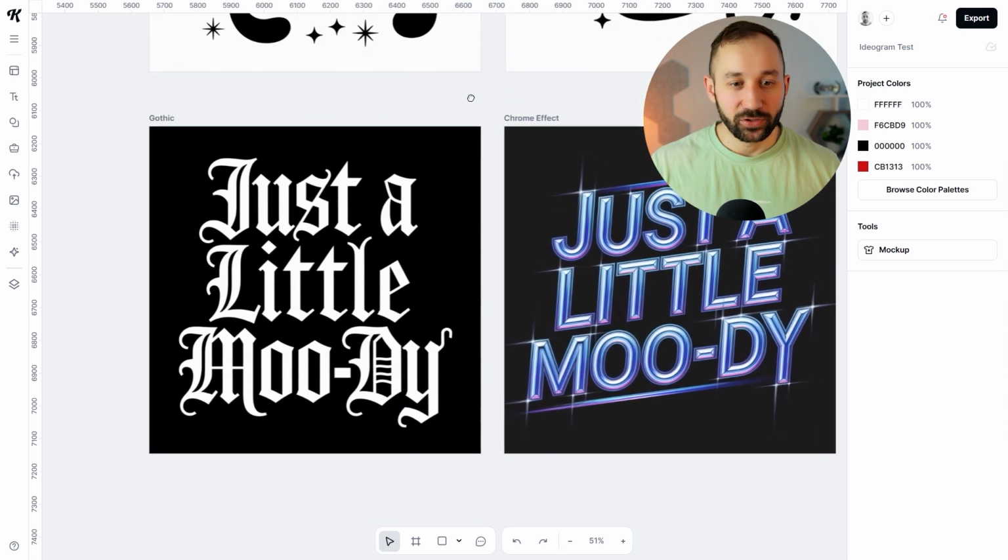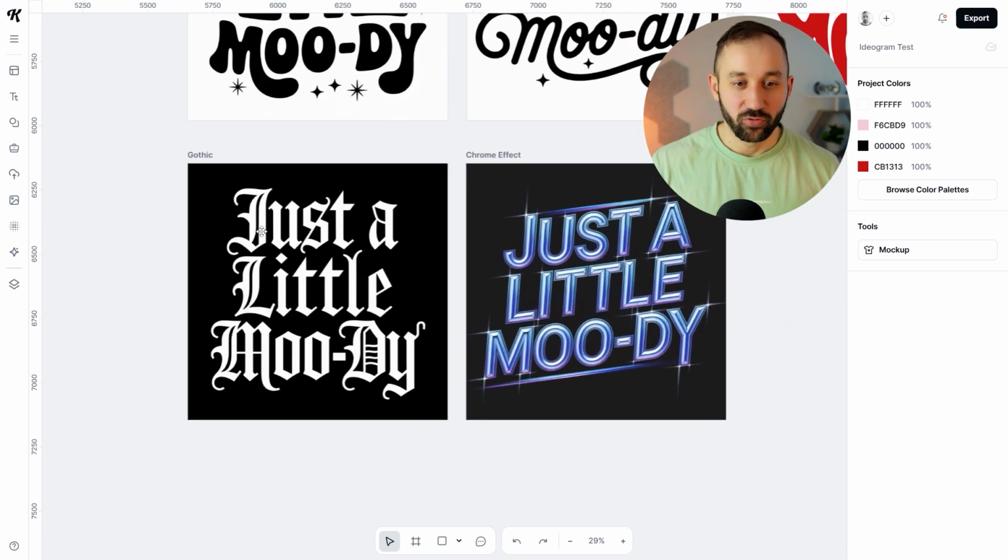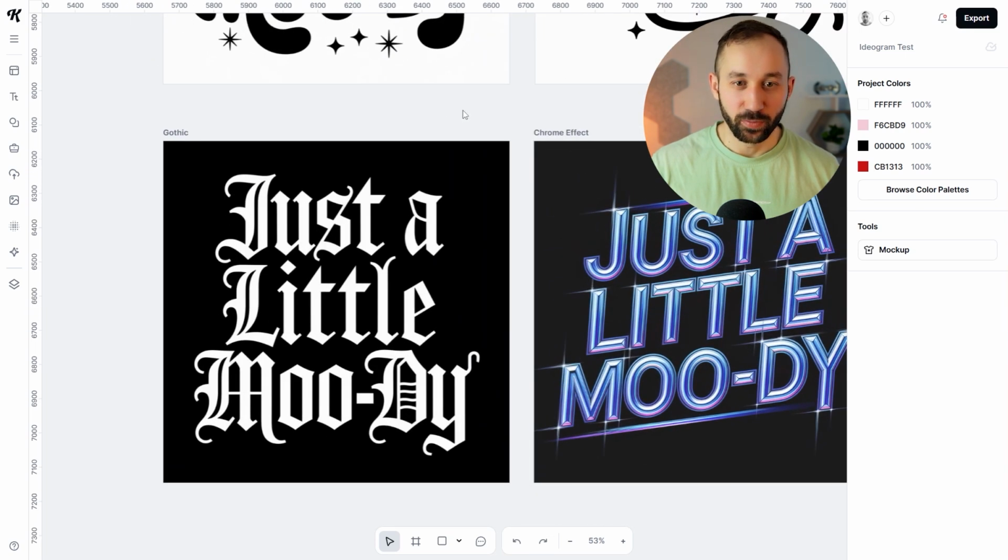And then going down to the Gothic, just a little moody right here. That definitely looks like a really cool font and theme. It's hard to read, and it obviously doesn't really fit our niche, but if you're after that kind of style, that's a great preset to use for sure.